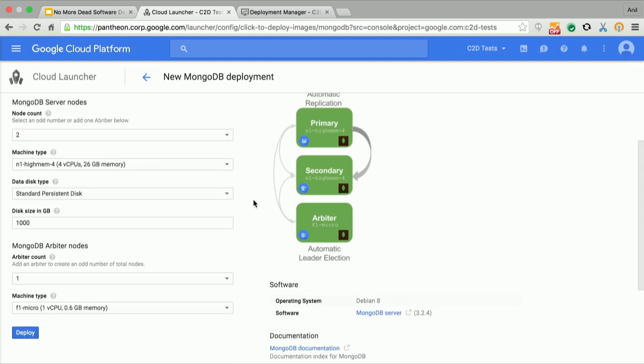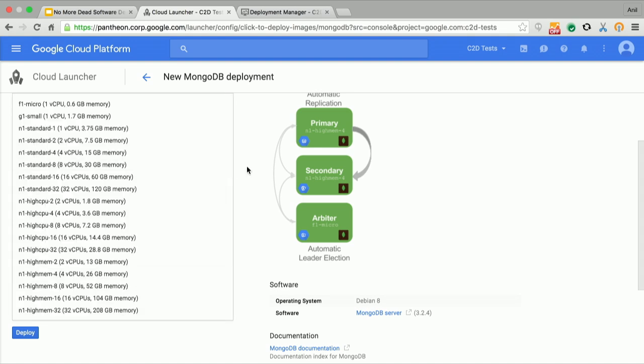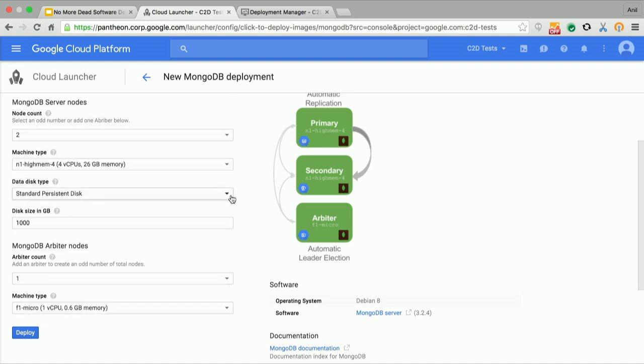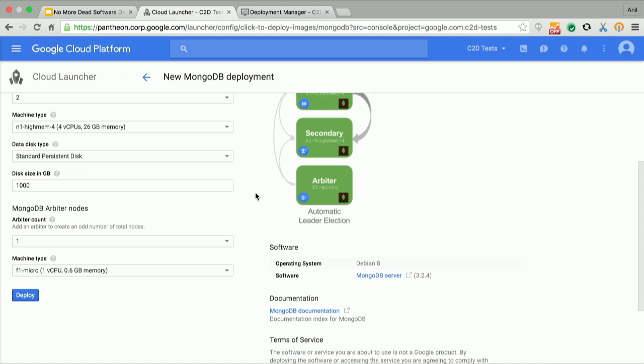And what we do is we have intelligent defaults. We've sort of, over our experiences, know what makes sense to run different types of software. So in this case, we're suggesting using a high mem 4 vCPU machine. You can change that if you don't like it, of course, but we're going to stick with that. And since we're running database software, you may want the extra performance you get from running an SSD. And last but not least, you probably want to control how much storage you have attached, so we allow you to control that as well.